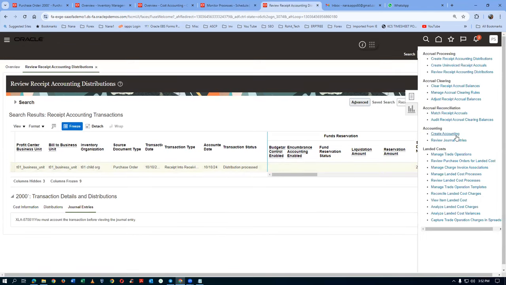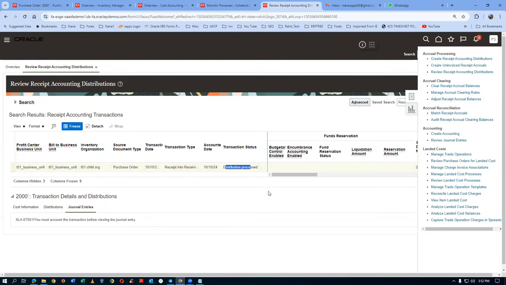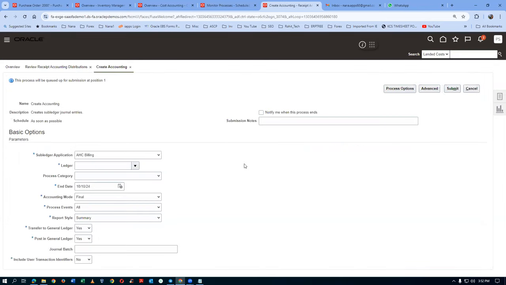Remember, create accounting is not your activity. It is the financial activity. But once they run it, you should not have any error. In this place, there will not be an error. If no error, then it will be okay. But if you're not set up, an error will come. Click on it. We'll see whether any error is coming on the transaction status.